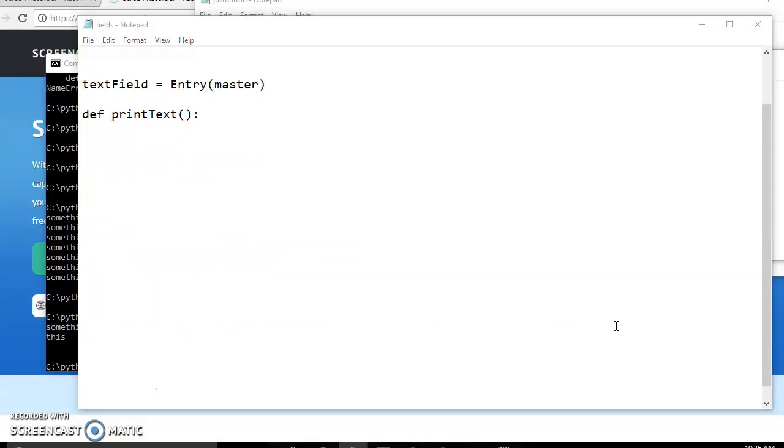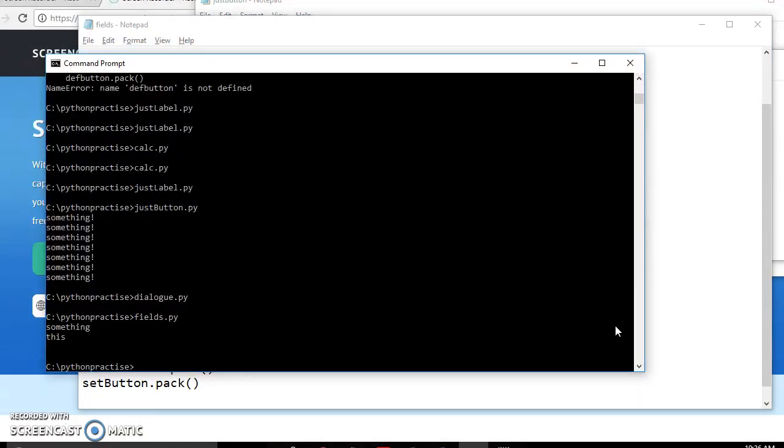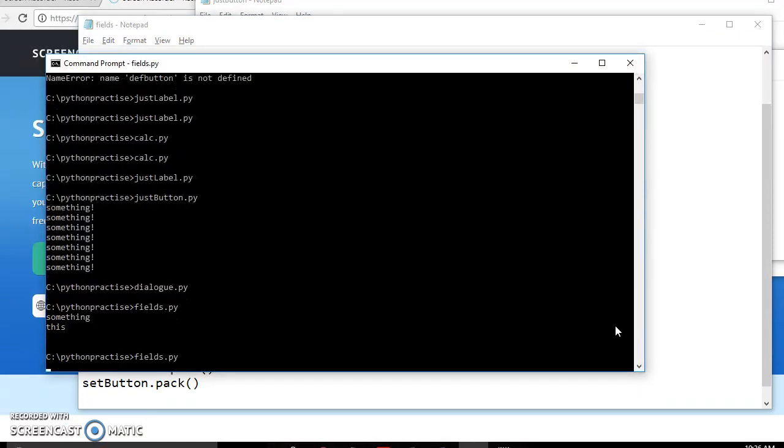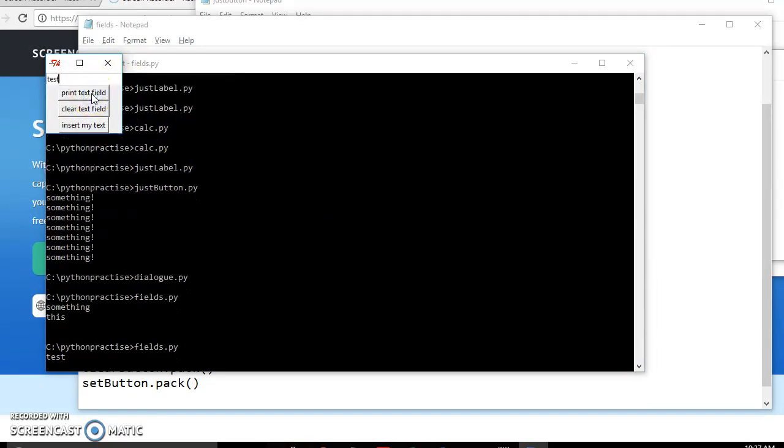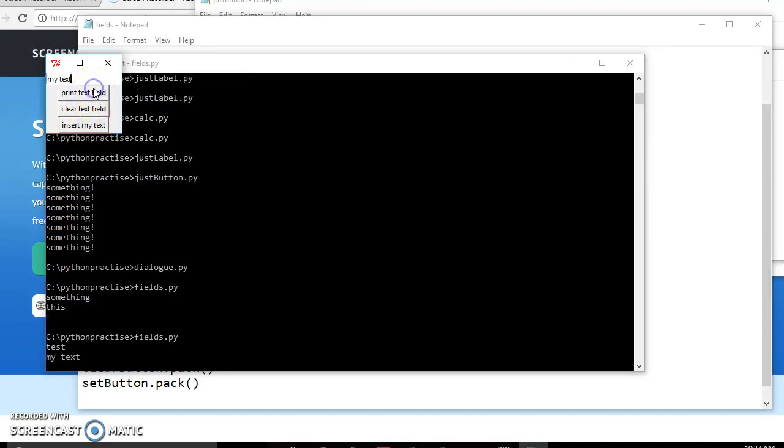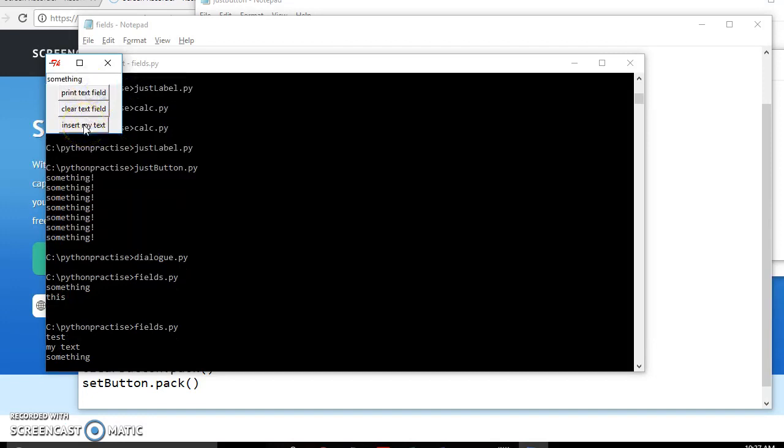If I'm saving that, I'm going back to the command prompt. I'm running that. Let's see if it works. Okay. So test, it'll print that. We'll clear it, insert my text, inserts my text. Now if I print that, and if I have something, I can print something, and then I'm going to say insert my text. It should clear something and put in my text.